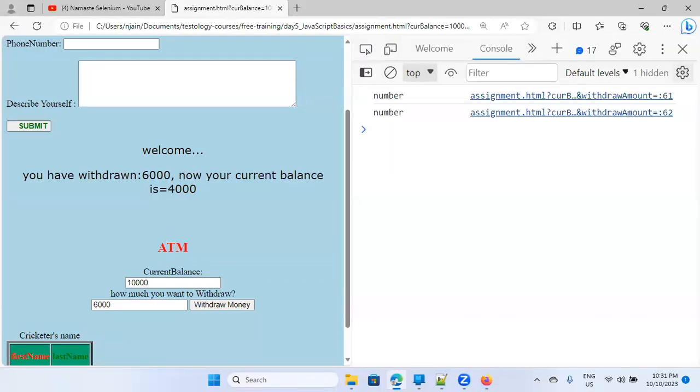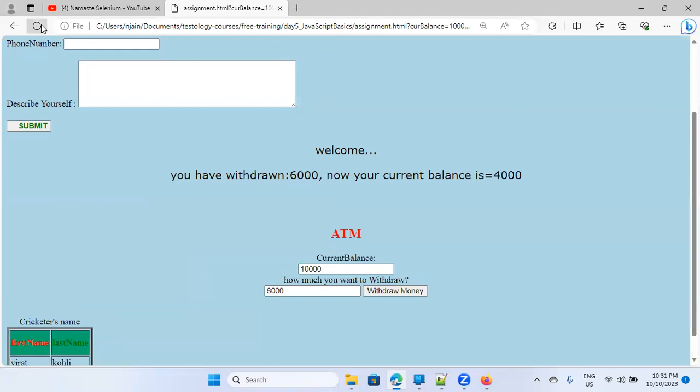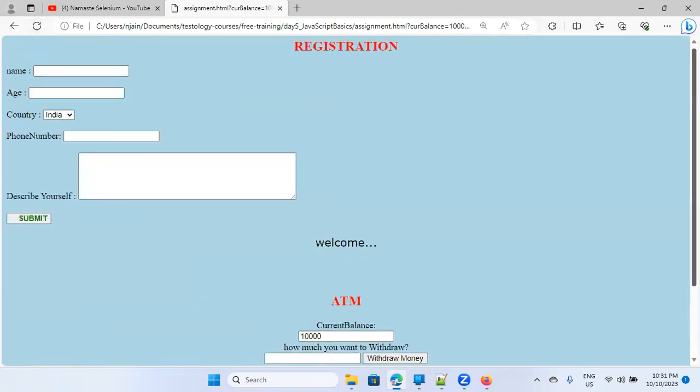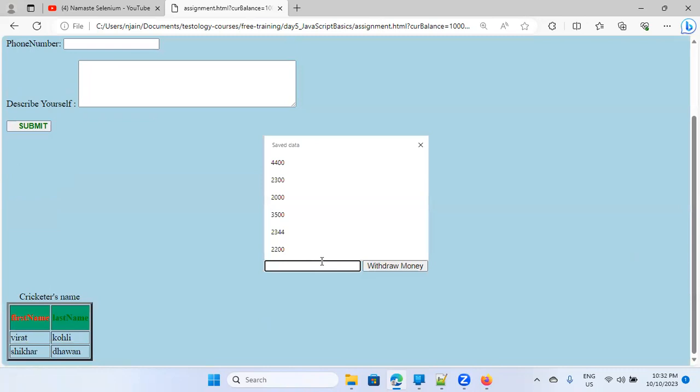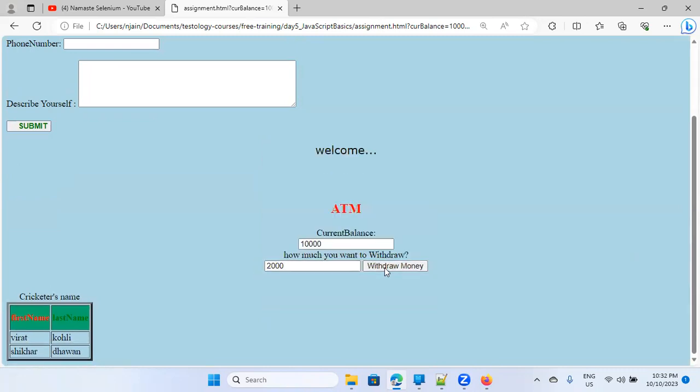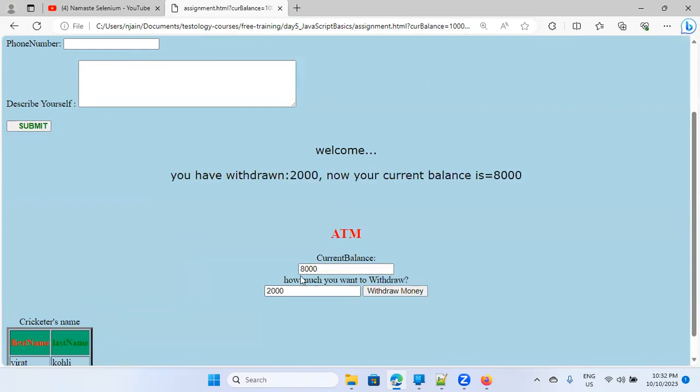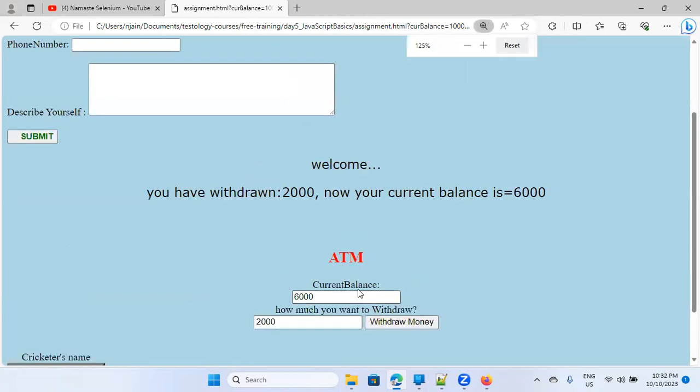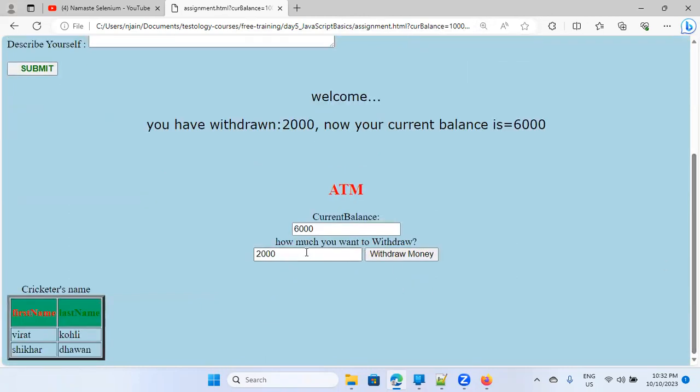Mathematics. Closing this, not required. Now let's do that. So my current balance is 10,000. I'll withdraw 2,000 first. I'll say withdraw money. See here, it is changed to 8,000. Now from 8,000, I'll withdraw 2,000 more. It will say now it is 6,000. It's working. Now I will withdraw 5,500. So it is showing me that your current balance is now 500 rupees.